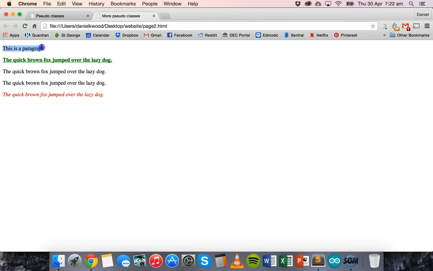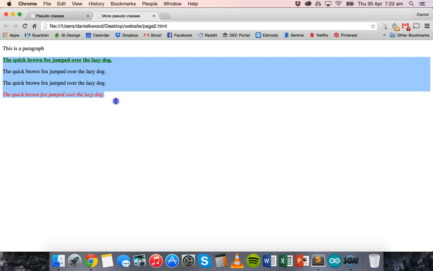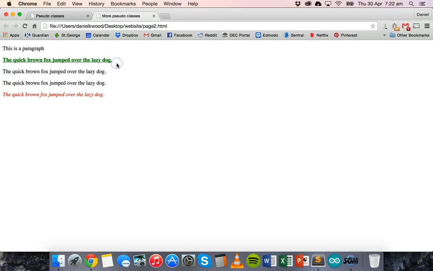So we have this paragraph here, which was not inside any div. It's just a regular paragraph in the body section of the web page. So there's no style that's been applied to that. But then we have these 4 paragraphs inside the div that has an ID of parent. And we've said that the first child paragraph should be green and should be underlined and should be bold. And then we also said that the last child paragraph of this div should be red and should be in italics.